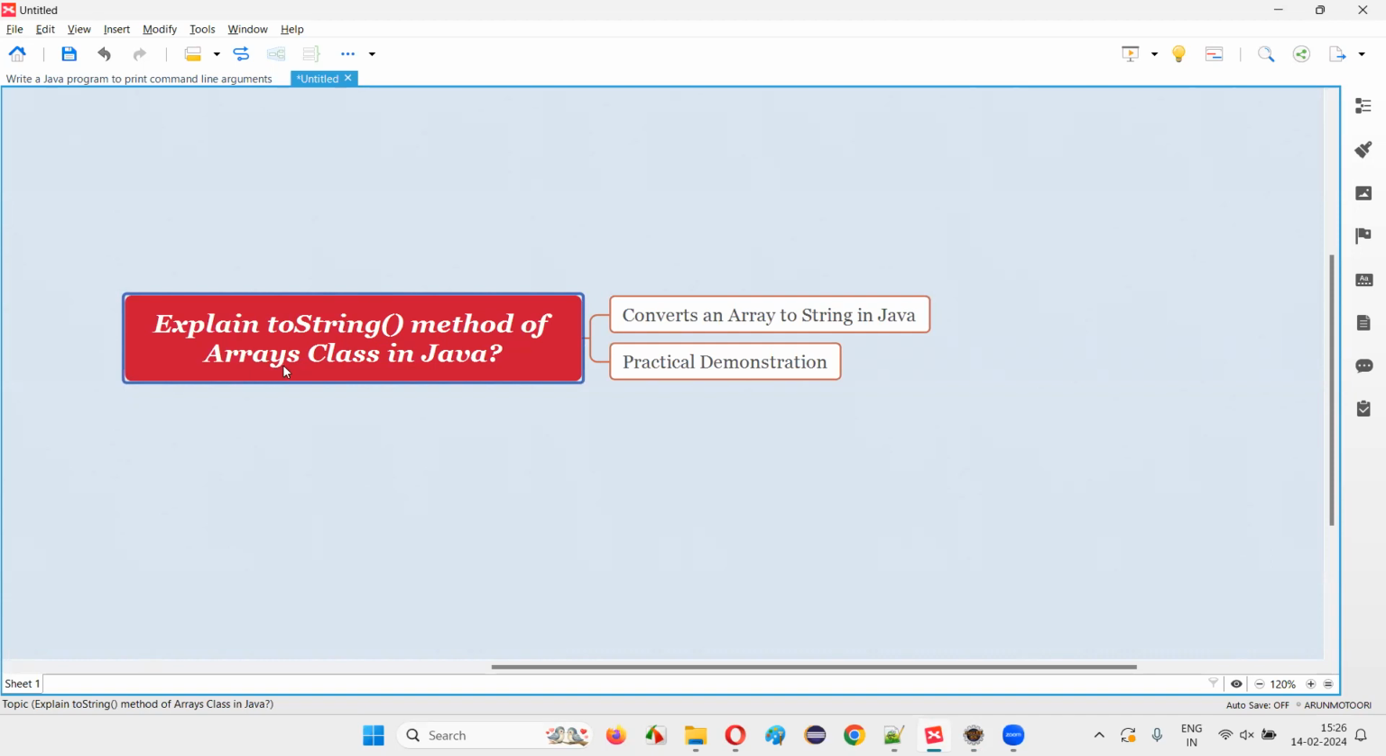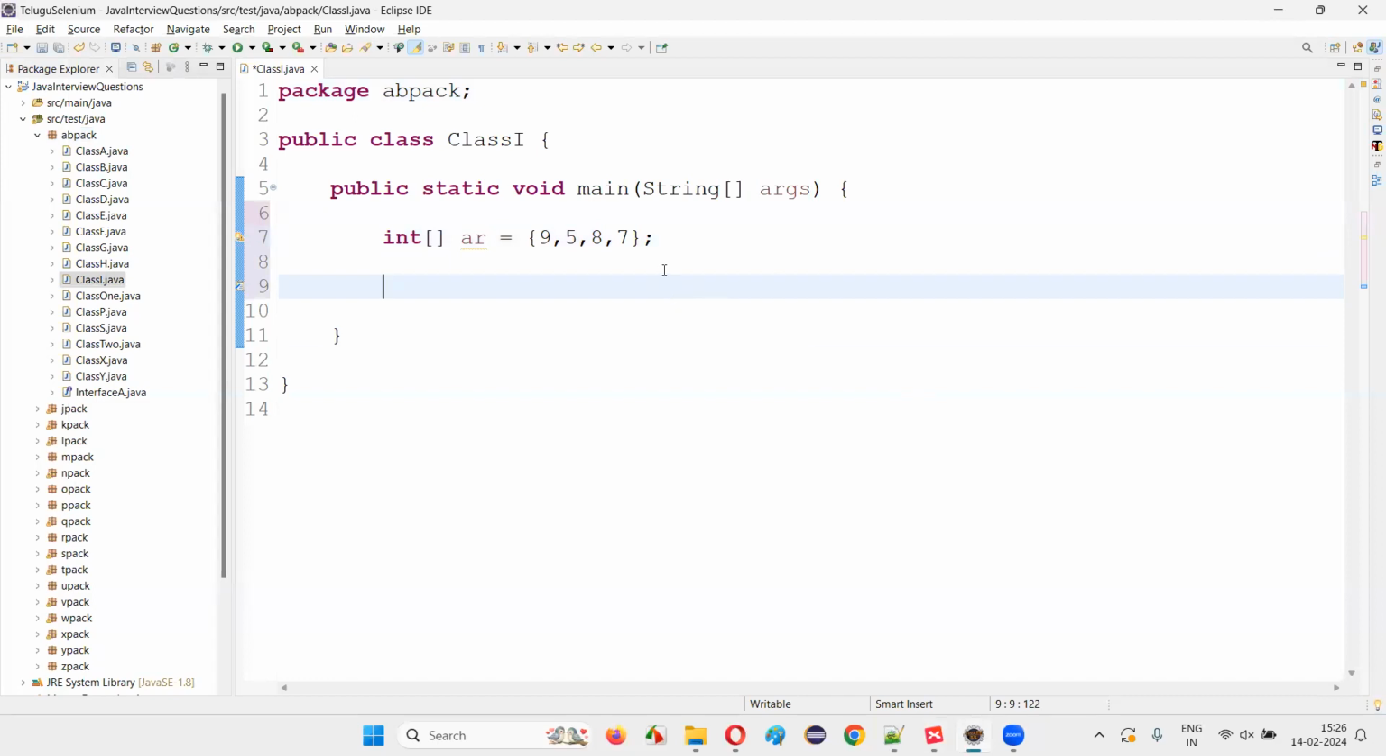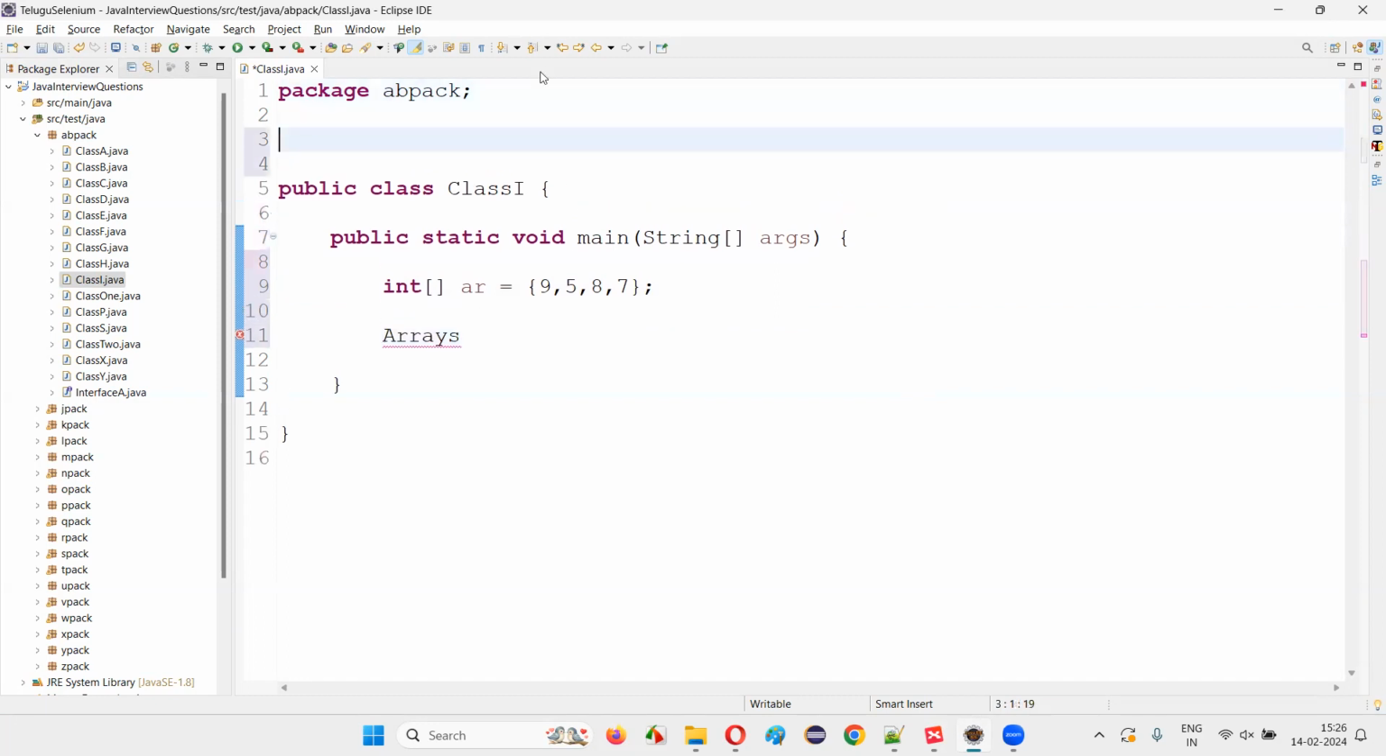Arrays is a predefined class from the java.util package in Java, and it has a lot of predefined static methods like toString, using which we can convert an array to a string. So here I have to use a predefined class in Java known as the Arrays class. We have to import this Arrays class from the java.util package.